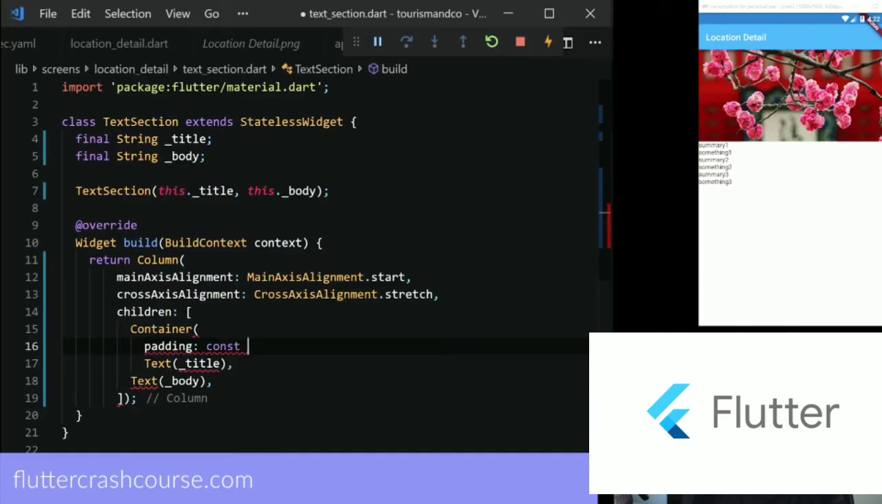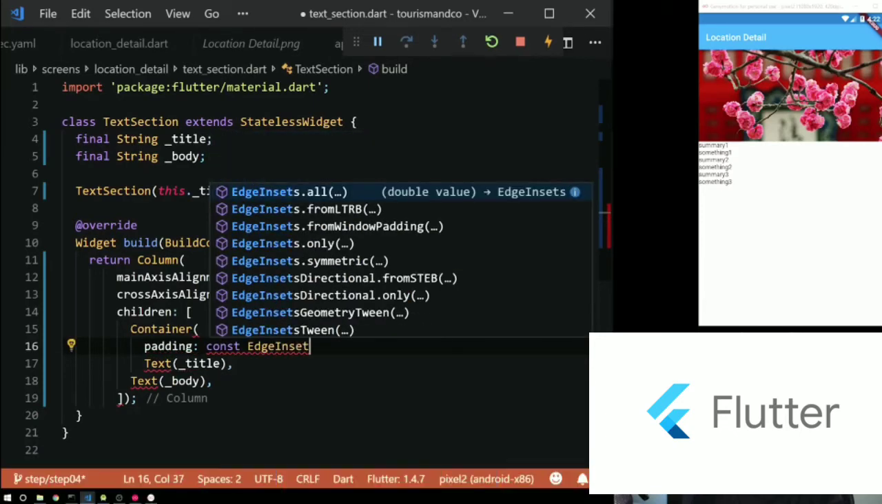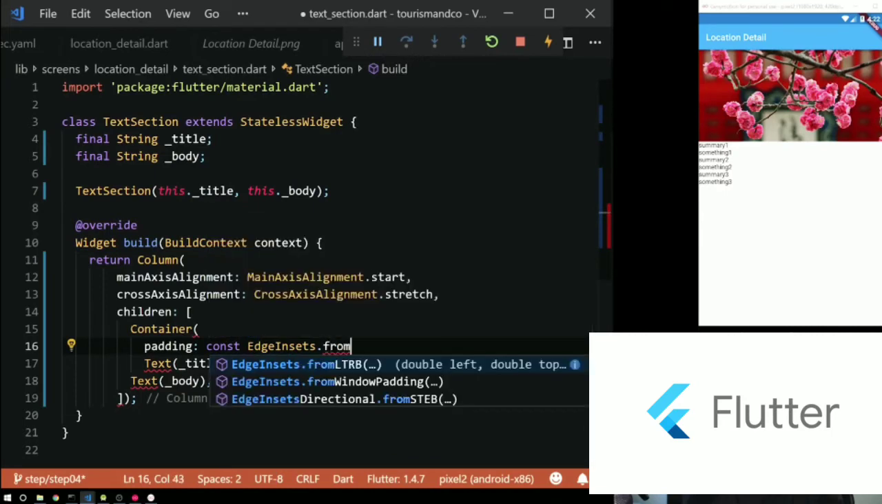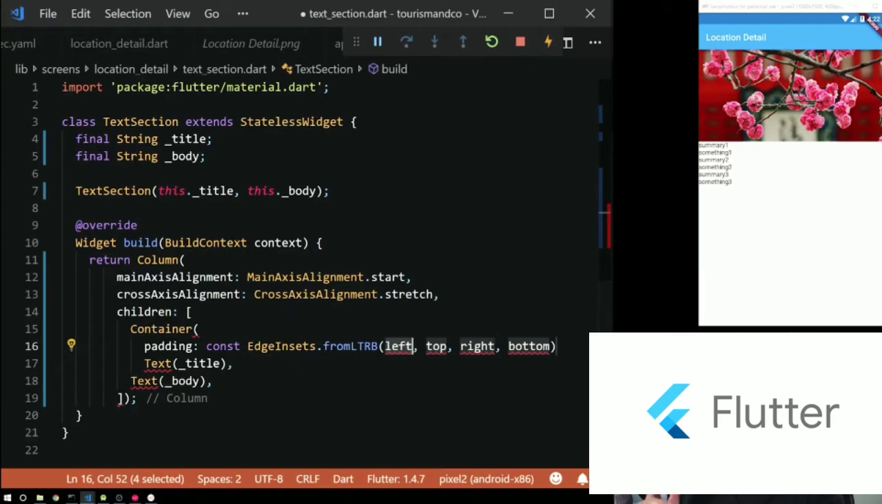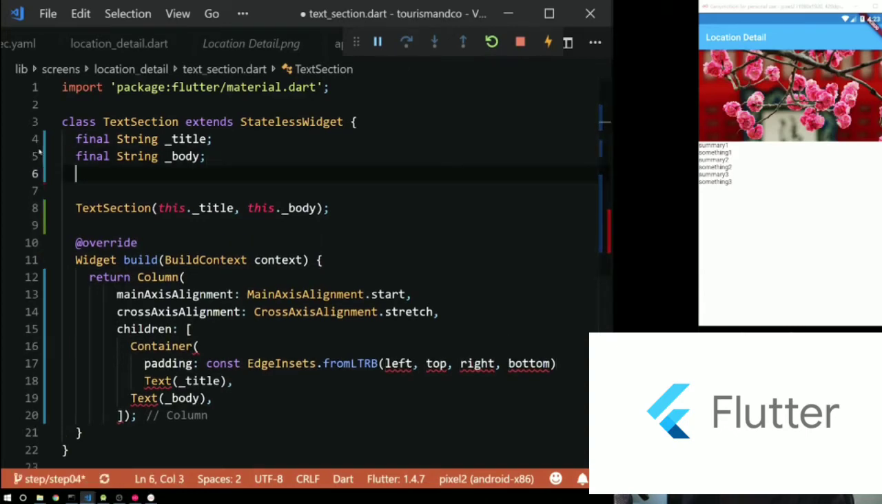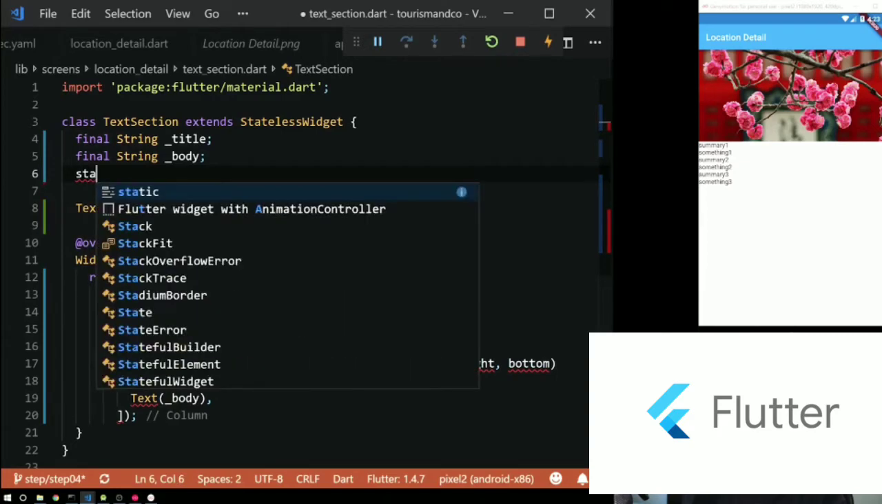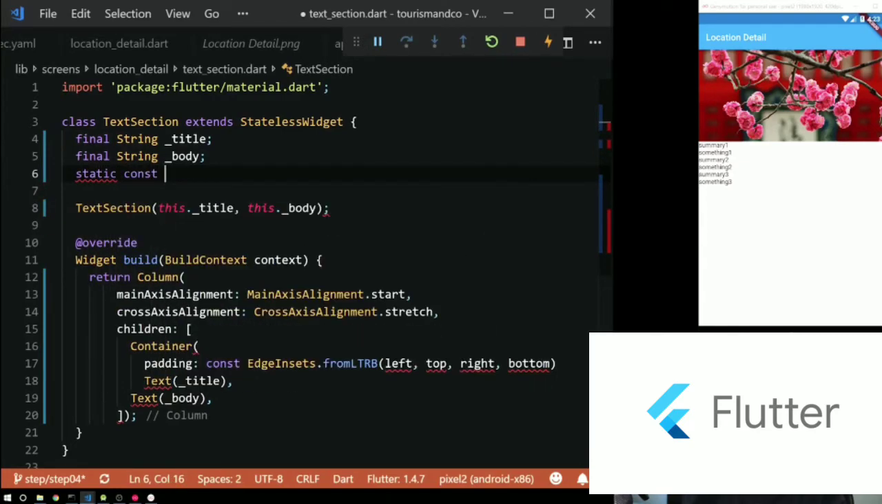We're going to say const, which is a constant, EdgeInsets.fromLTRB. That's a special named constructor for EdgeInsets, and it lets you granularly define all that padding. Because this text section widget is going to share the same left and right padding, for simplicity's sake, I'm going to define a constant up here, and it's going to be a static constant. I'll get to why it has to be static in a second.